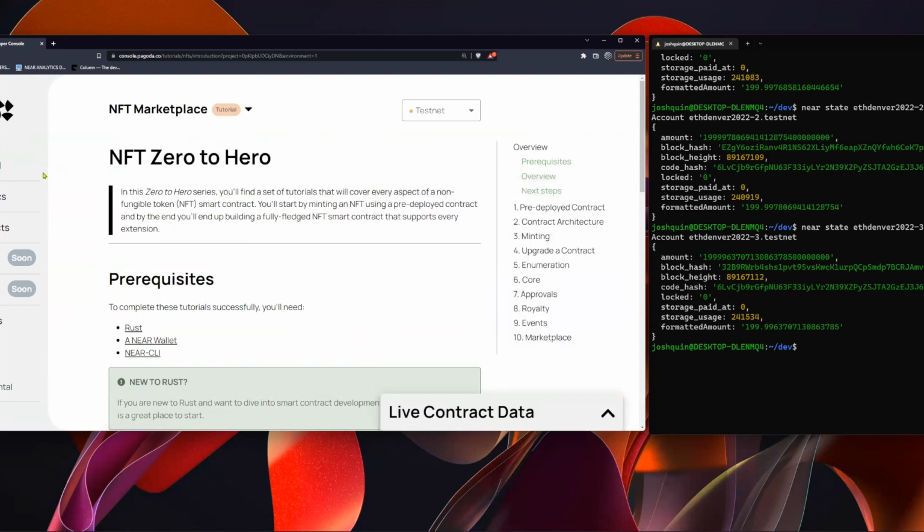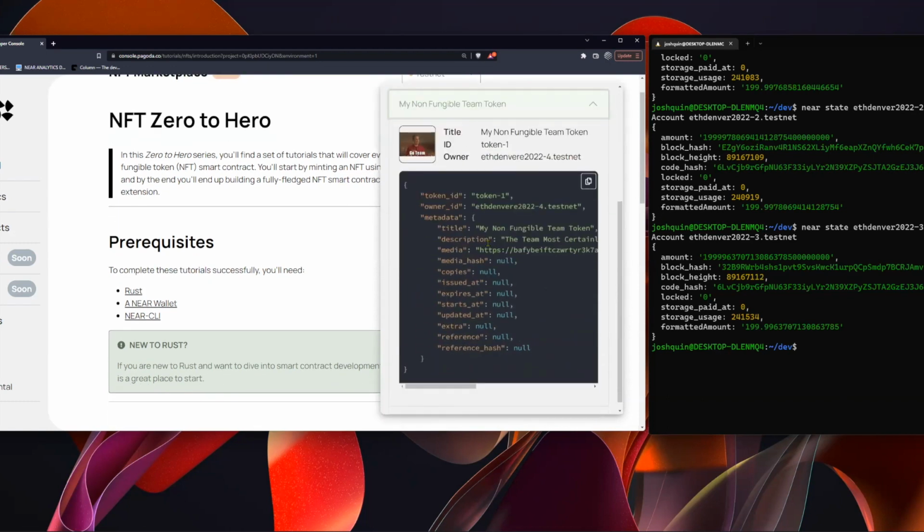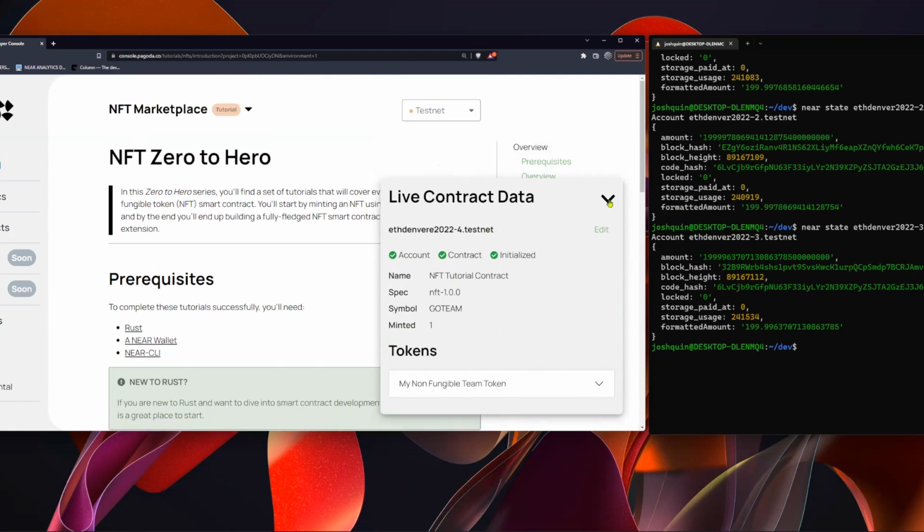When you initially create it here, you'll land on this tutorial page, which is the tutorial itself. We're not going to read through the whole thing, but I'll hit the highlights so you can see exactly what you're getting benefits-wise. What you won't see in the documentation is this card in the lower left-hand side, this live contract data card. You can see my account name that I'm using for this contract, and the status of it as I was moving through the tutorial. The account exists, the contract is deployed to it, and it's been initialized. Down here, we also get a list of the NFTs that have been minted throughout the course of this tutorial.